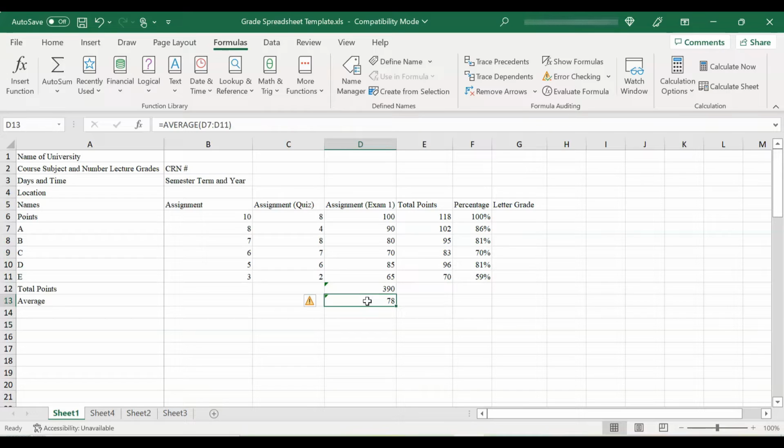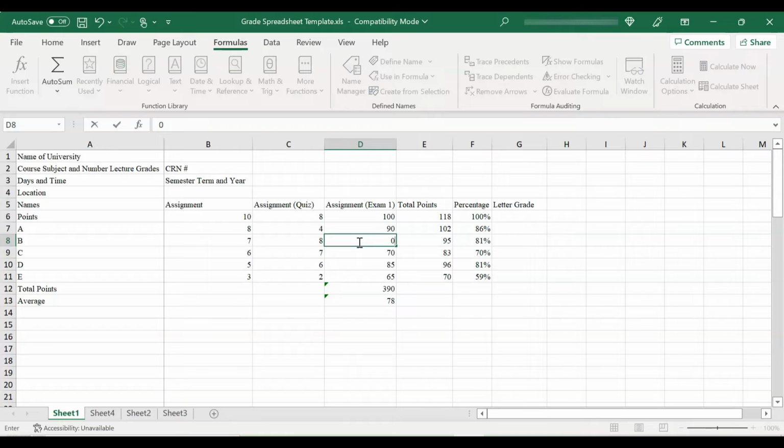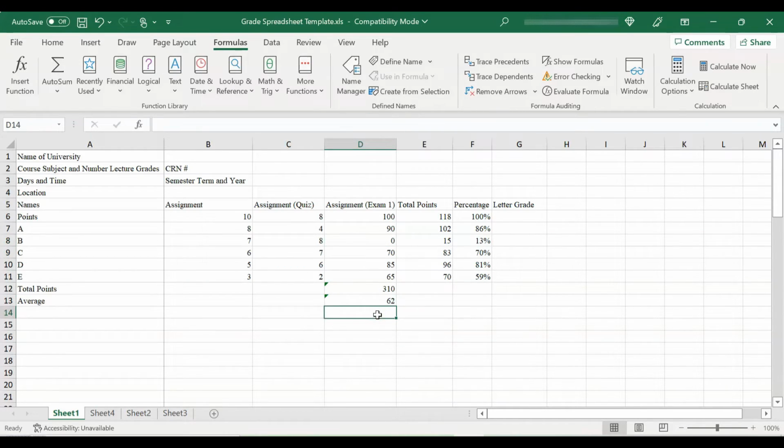But what if a student didn't take the exam and they obtained a 0? You would have to calculate the average another way. So I'm going to change student B's grade to 0. So student B did not take the exam. Now I want to calculate the average another way.